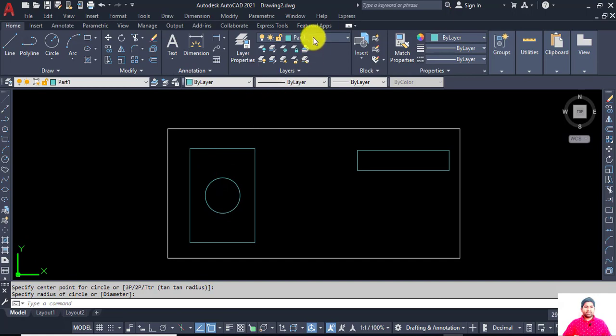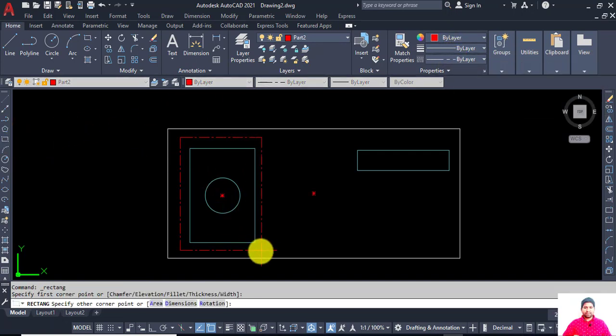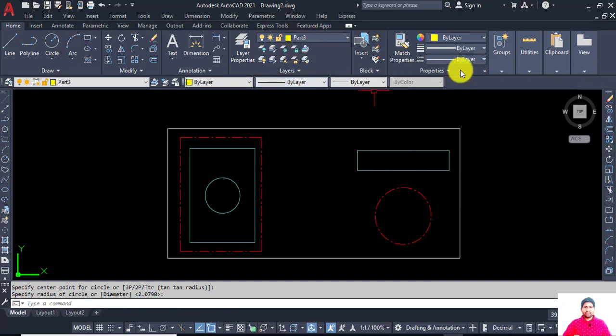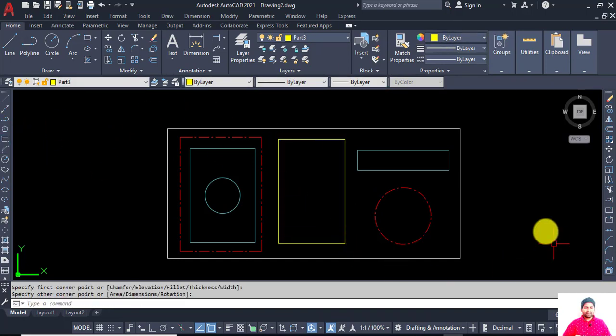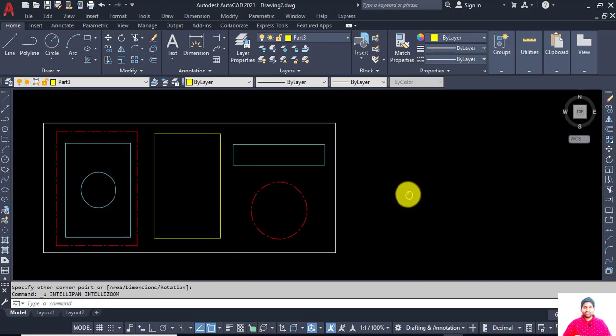Let me change the layer. Let me select the layer as part 2. Again you will see the properties of the layer are reflected here. Let me select the rectangle. Let me draw the rectangle. Also let me draw the circle. Let me change the layer again to part 3. Here you will see the changes as per the layer. Let me draw the rectangle here. Now this diagram is a group of different layers. Let me move it a little bit to this side.